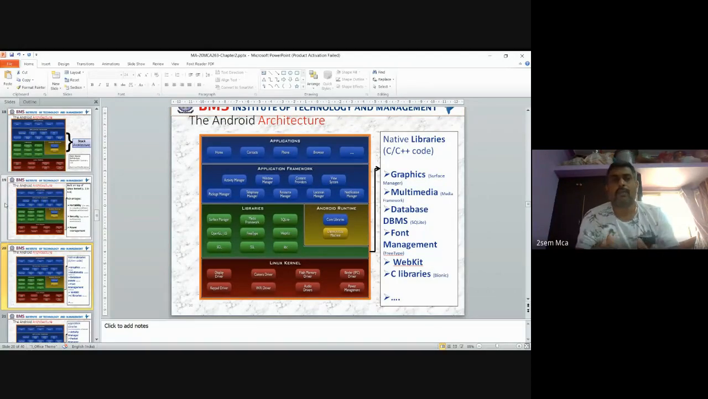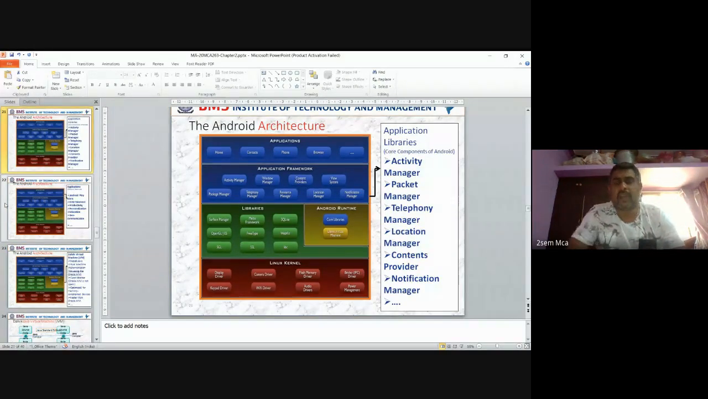Here, some amount of data, not a large amount of data, some amount of major credentials, you can keep and store in that particular app itself. Font management will be there, which is based on FreeType. And WebKit will be there, and other C libraries will be there. So all these things you are going to use as native libraries. Coming to the next thing, application libraries.